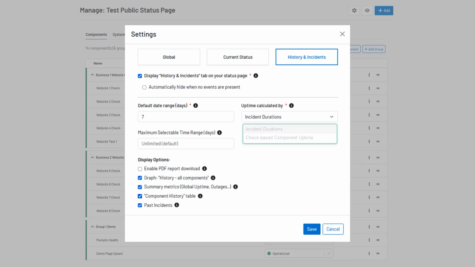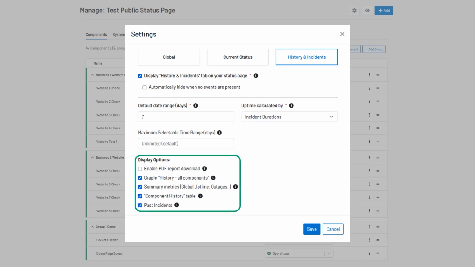We can also customize which summaries and graphs to display on our page, and whether or not we want to include past incidents, or if we want to enable visitors to download a PDF report of our presented history. Once you are satisfied with your settings, click Save.